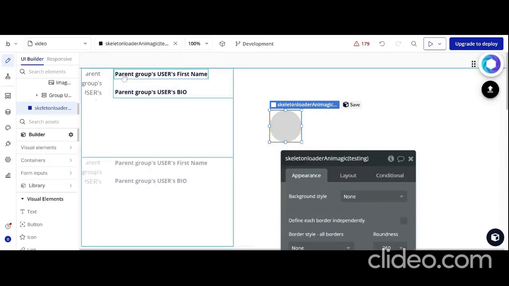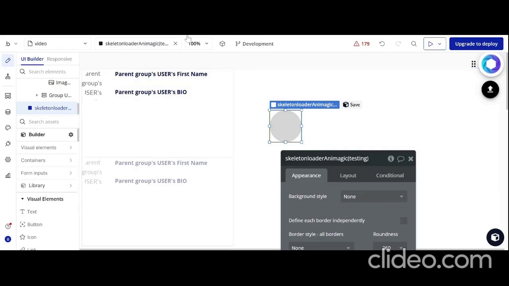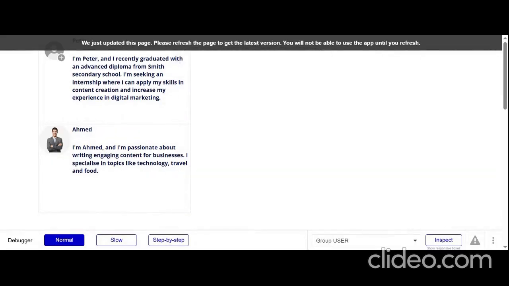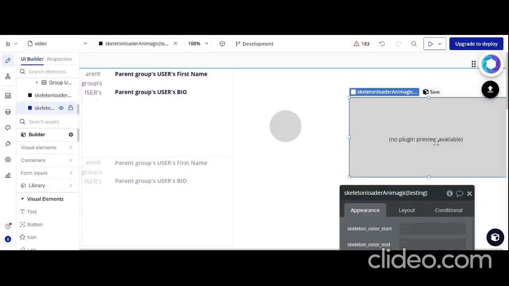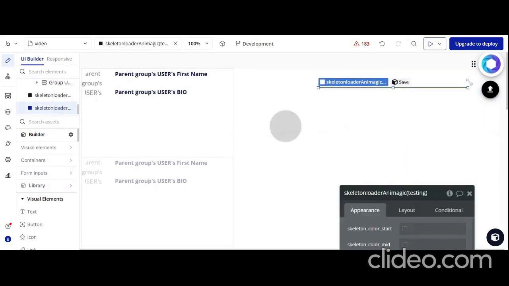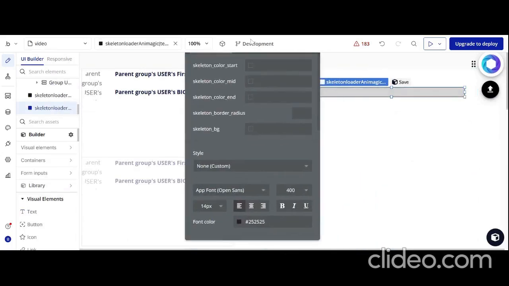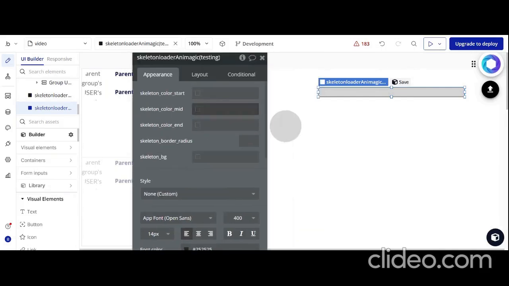Now, we have the first name, and we have the bio, as we saw right here. The bio has so many lines, so we have to add so many lines. Another skeleton loader. Okay, going to make it like this. As you see right here, everything is dynamic. You can choose the color and all the stuff you need.